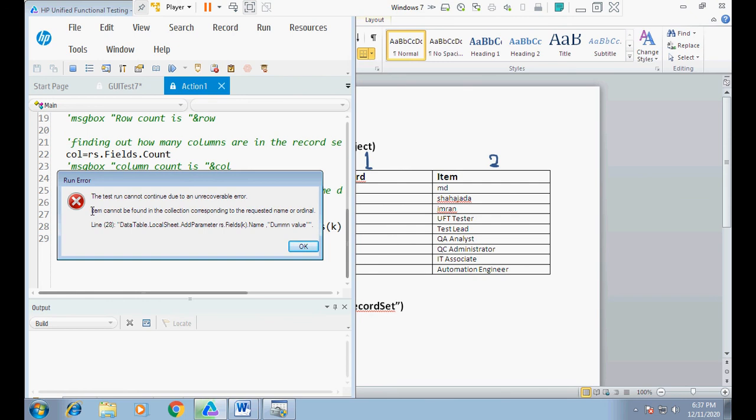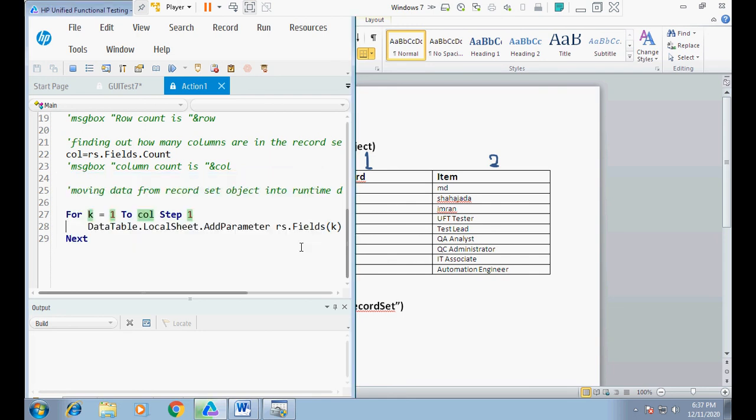It says item cannot be found in the collection corresponding to the... okay.